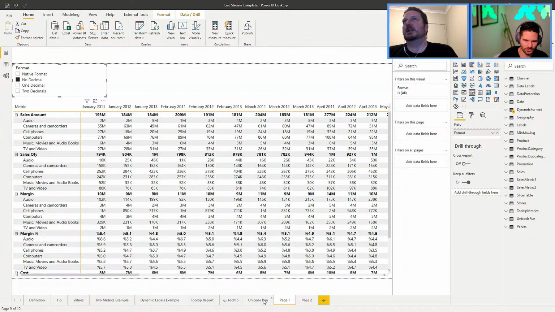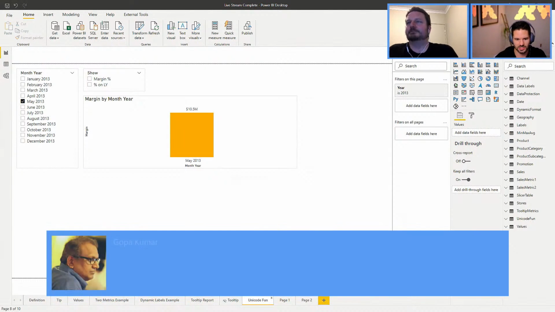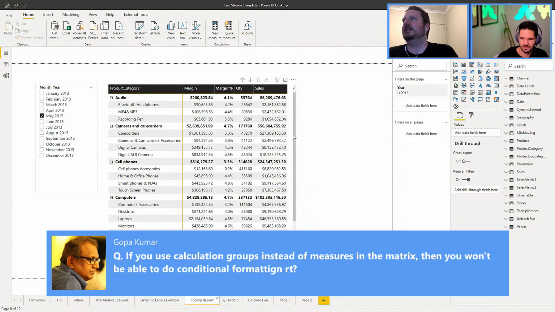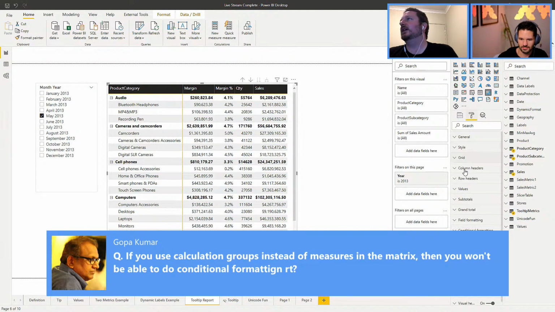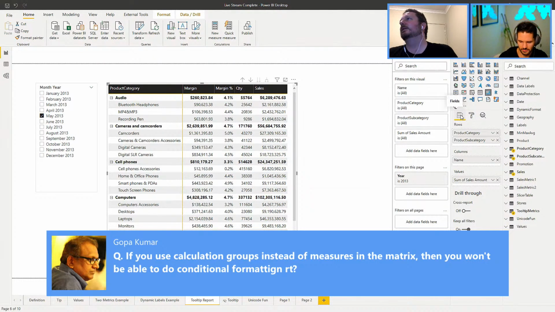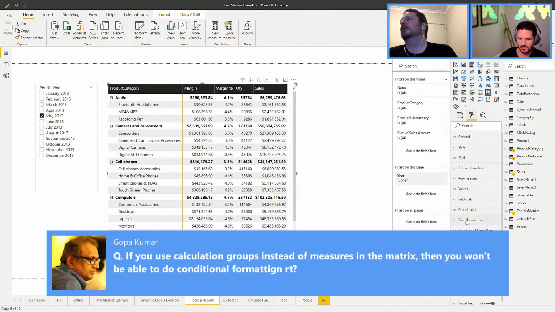I had a quick question just related to matrix tables. Gopa was just asking, when you use calculation groups in a matrix, can you still apply conditional formatting? No, it works differently. It can be handy. I'm trying to remember. I believe I've found it to be handy in some scenarios, but it'll... Oh, hang on. What have I done there? Is that right?